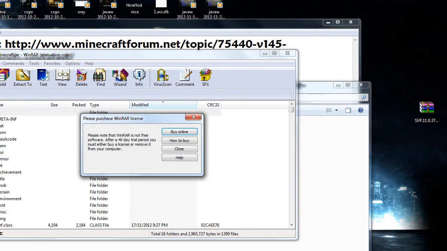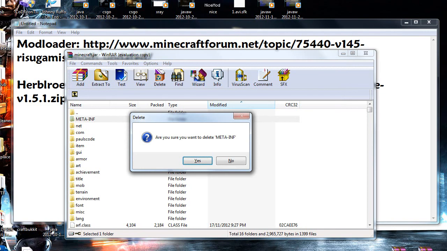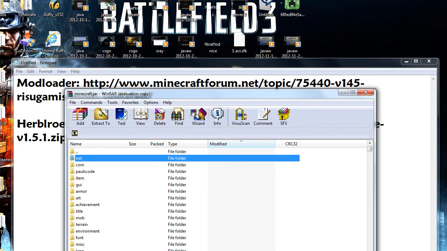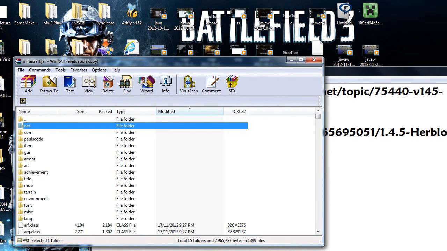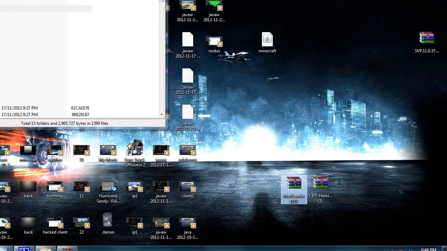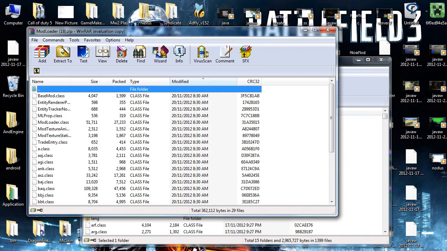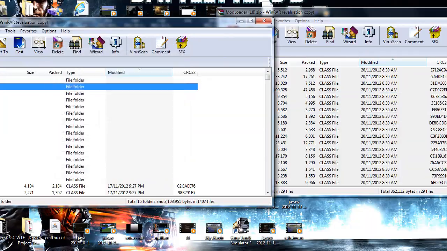Now, there's two things you want to do here. You want to delete the meta-inf folder. That's to fix that black screen problem. And you can open up either one first, doesn't matter. I'm just going to open up the mod loader first. Open up the mod loader, highlight all the files in there, drag them into the minecraft.jar file like that.